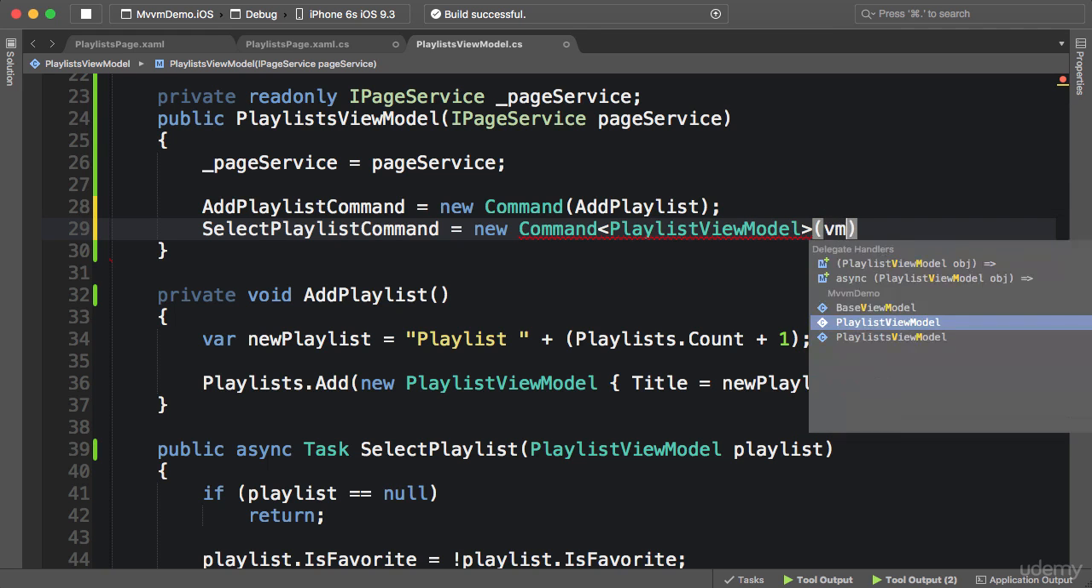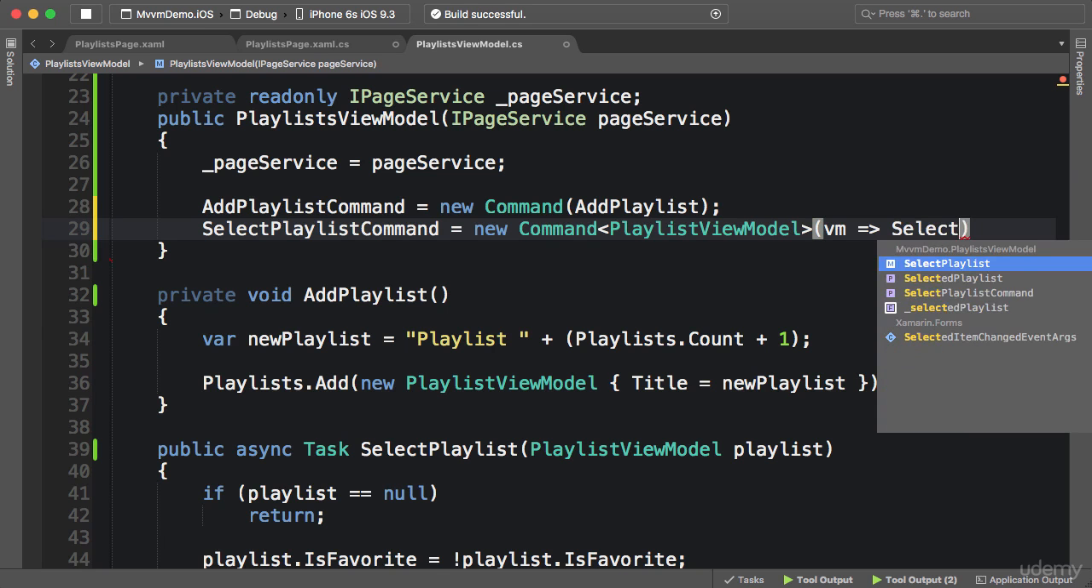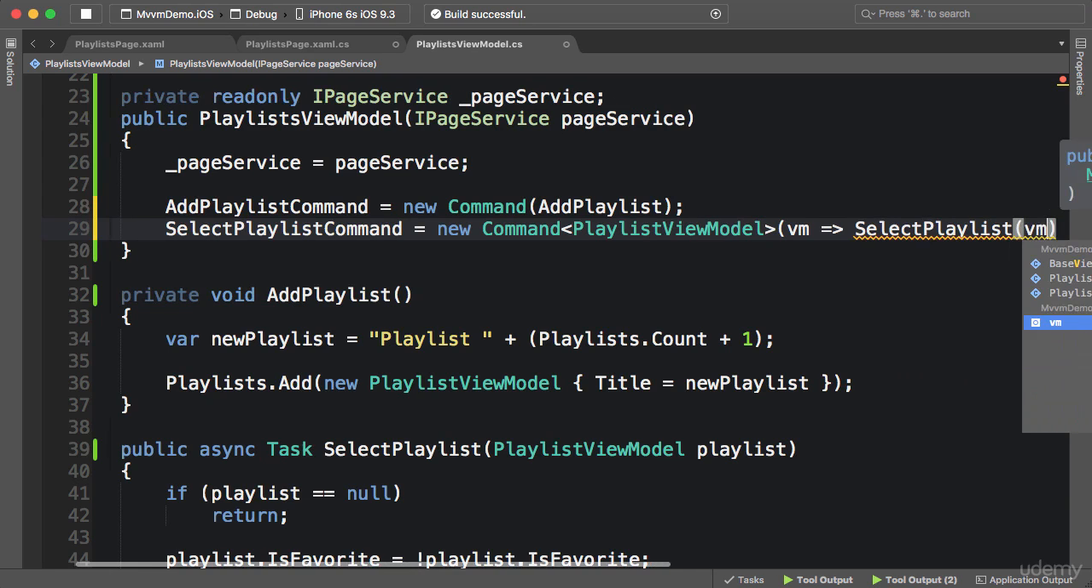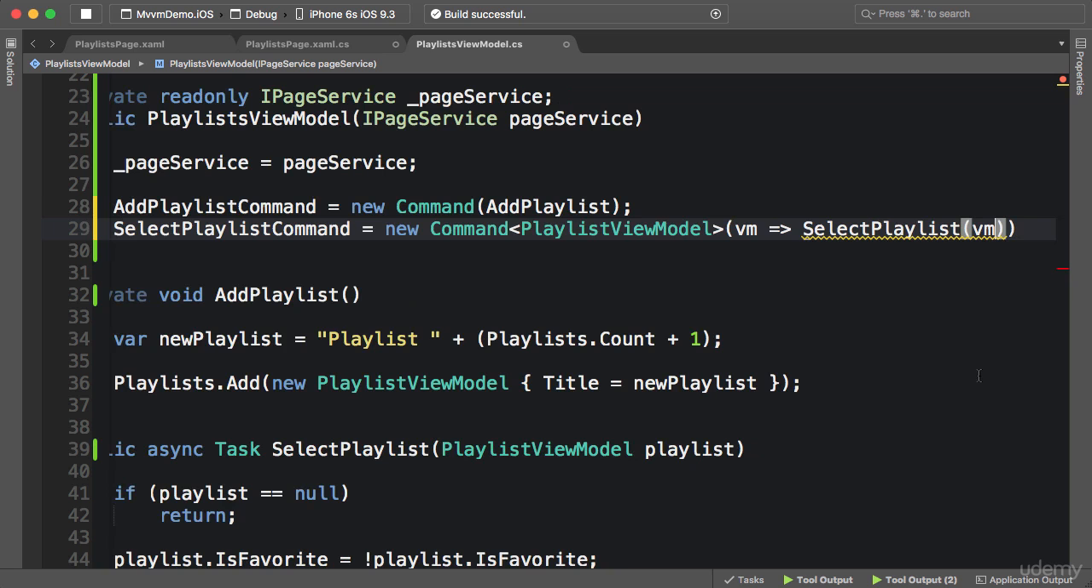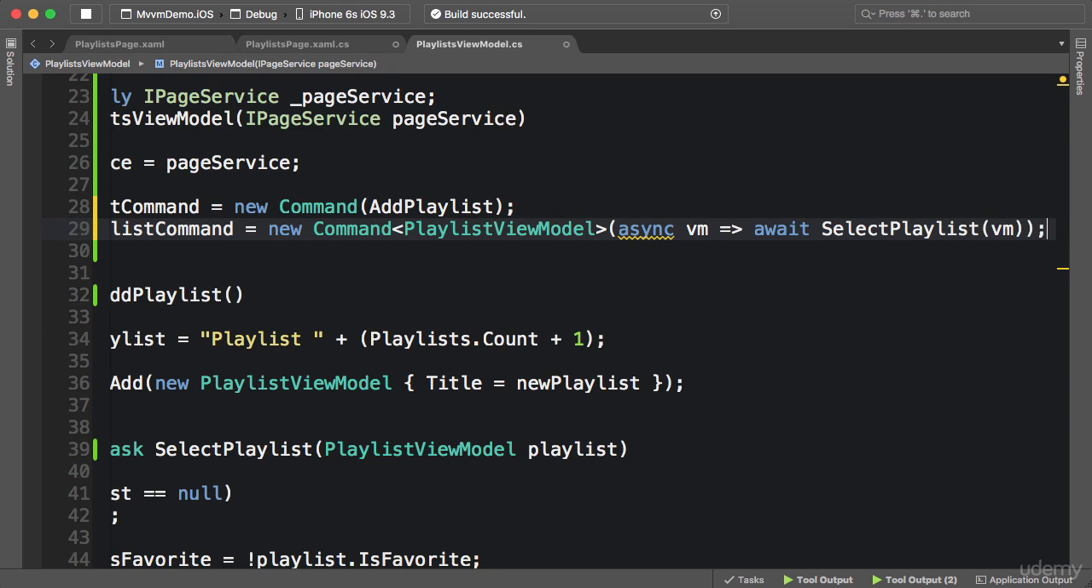Well, we would write vm, as in short for view model, goes to, and here's the body of our action. So this lambda expression is like an inline function, an inline method. Now in this inline anonymous function, I'm going to manually call SelectPlaylist and pass this vm as an argument to this method. Now we have a yellow underline here because our SelectPlaylist method is an asynchronous method, so we need to await it. And now because we have used await here, we need to apply the async modifier to our lambda expression, which represents an inline function. So async before vm. And finally, a semicolon. Now here we have a yellow underline, but that doesn't really mean anything. I believe this is a bug in Xamarin Studio.